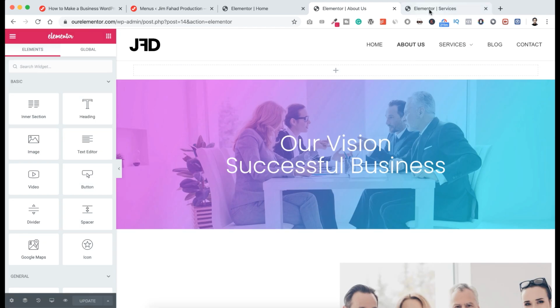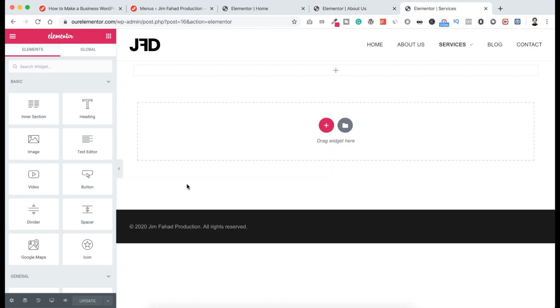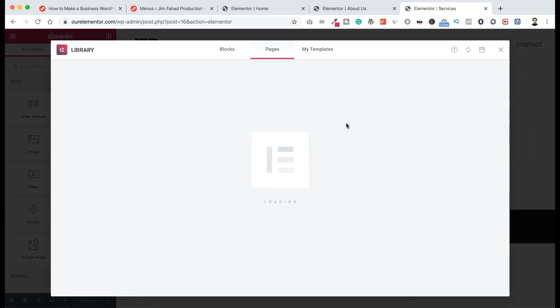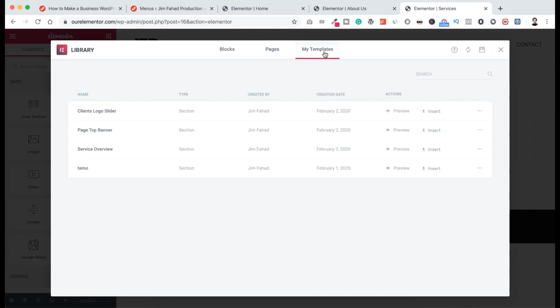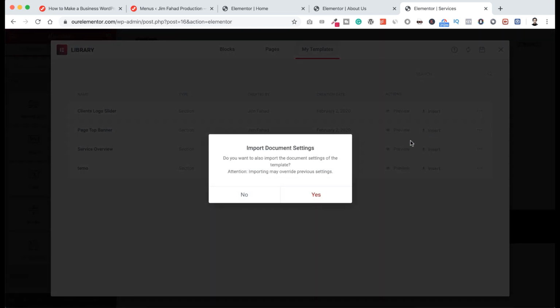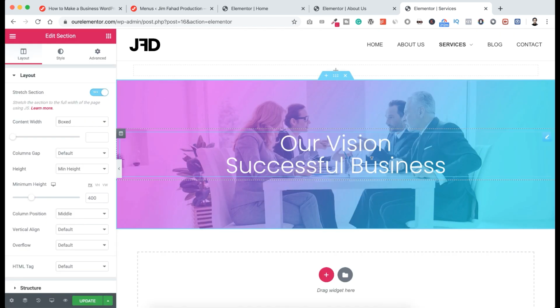Now let's go back to our services page builder. As we have just created a page template from another page, so you know what we need to do. We need to refresh the page first. I'm refreshing this page. Now here, click on this folder icon, go to my templates, and from here, page top banner, let's insert it. Click yes. So here is the top banner.